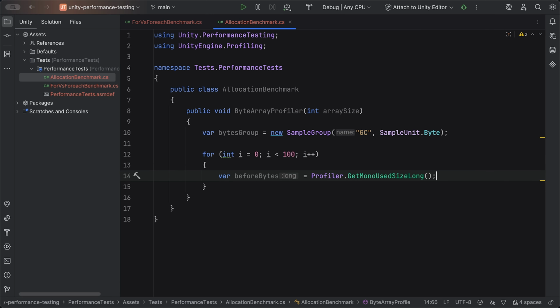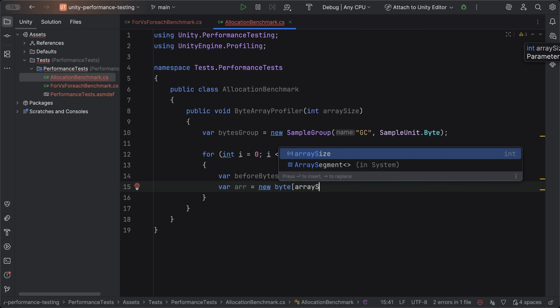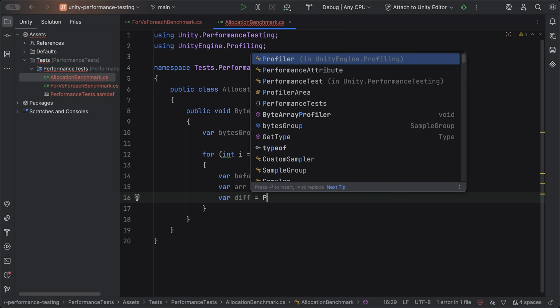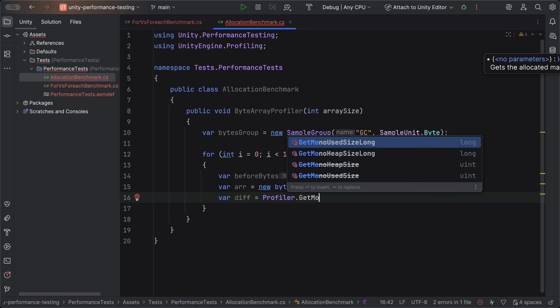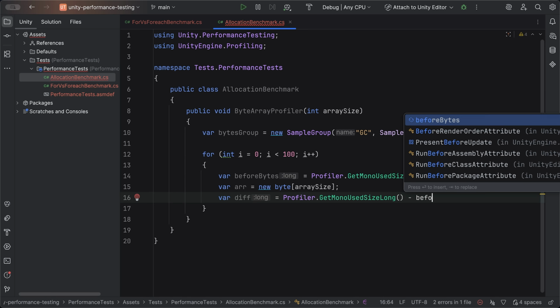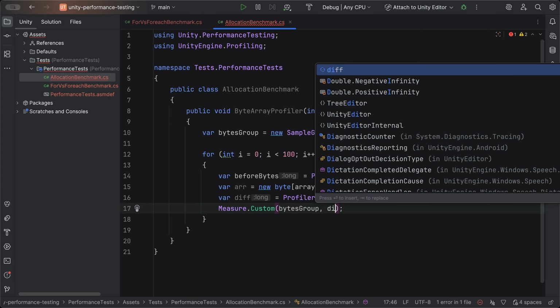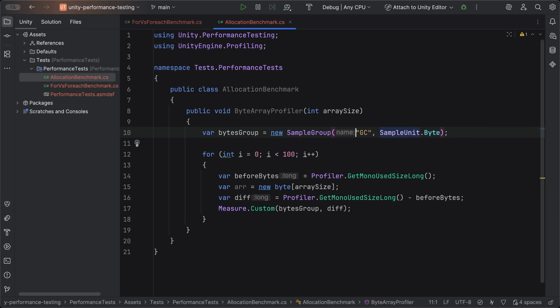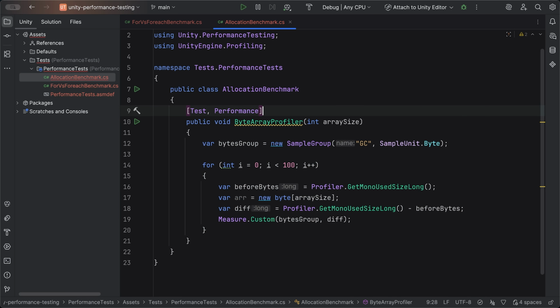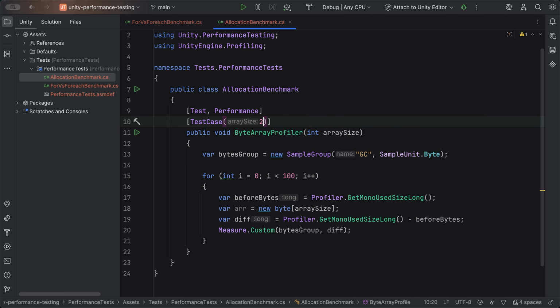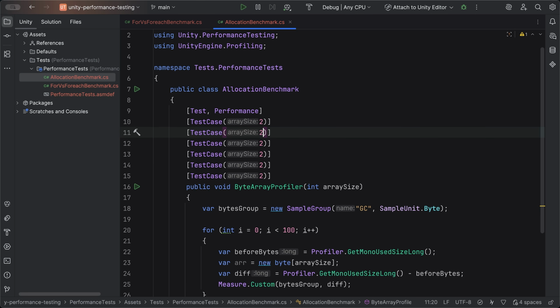Profiler.GetMonoUsedSizeLong method. Then I allocate an array with the provided size and measure the difference in allocated memory between the current value and the value I got before allocating the array. And lastly, I'm recording a custom measurement by using the sample group and the result I got. Now it's time to mark this method as a performance test and provide test cases. I'll go with a couple of sizes and I'm not using power of 2 numbers on purpose.